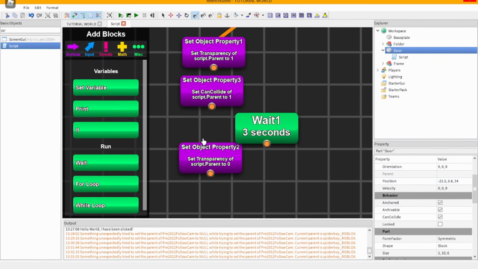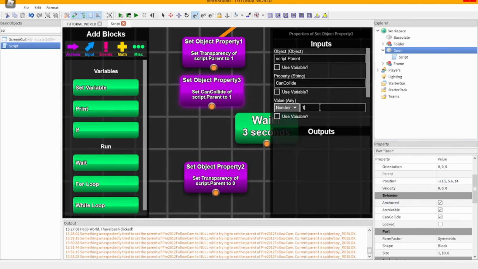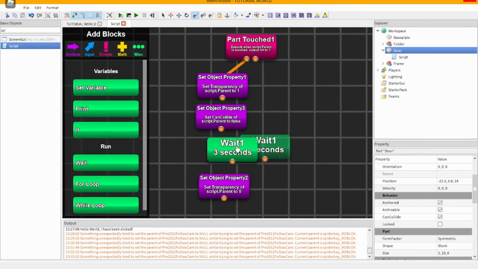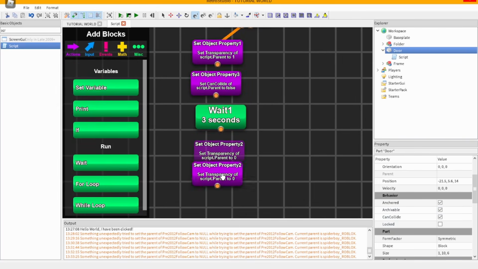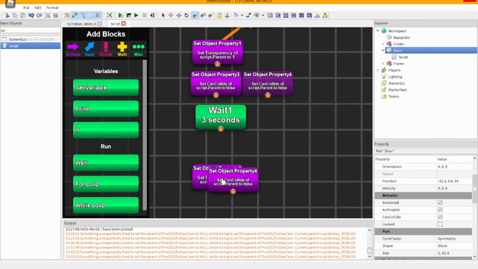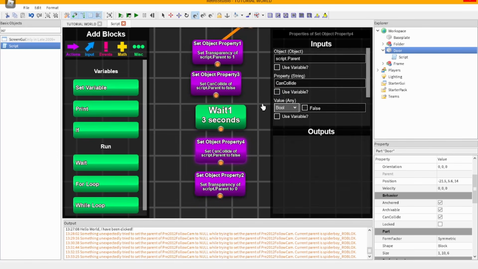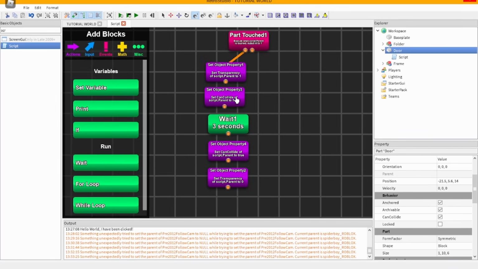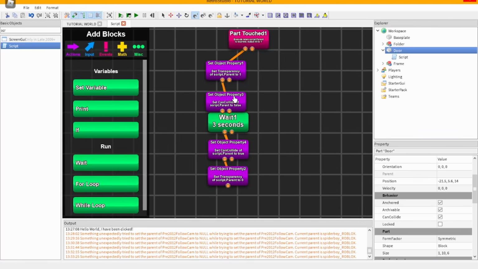So it's gonna make it so that you cannot. We're gonna set it to a value, bool value, because here it's a value, and we're gonna make it false. And then it's gonna wait 3 seconds, and then it's gonna do both of these things. Again, it's gonna set the collisions to true. Boom, boom, boom, boom.